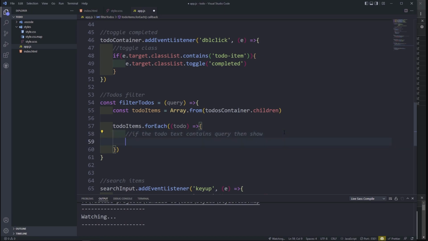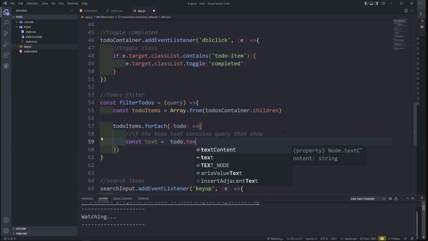I'm also going to create a new variable here. I'm going to say text, and then say it equals todo.textContent. I'm just grabbing the text content.